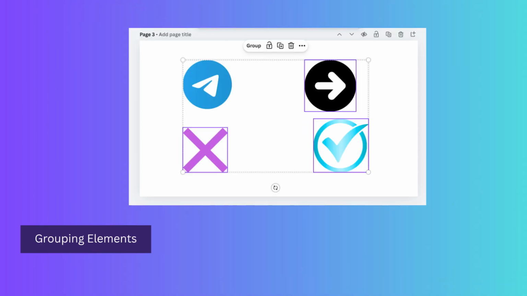You can group elements to move them together. Hold Shift and click each element you want to group. Then click the Group button in the top toolbar. Grouping keeps your layout organized and makes it easy to move or resize multiple items at once.